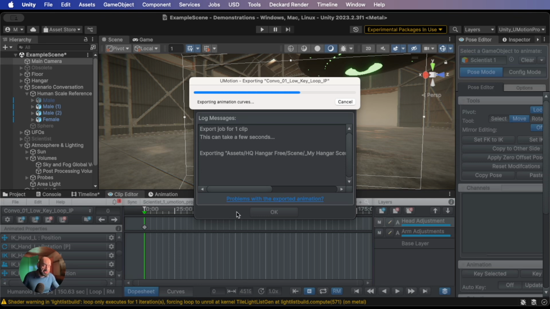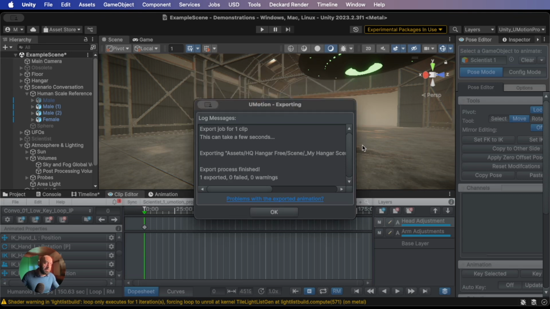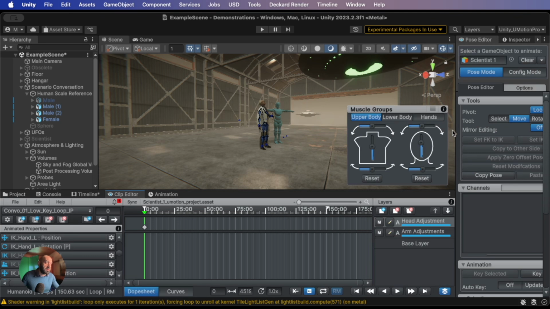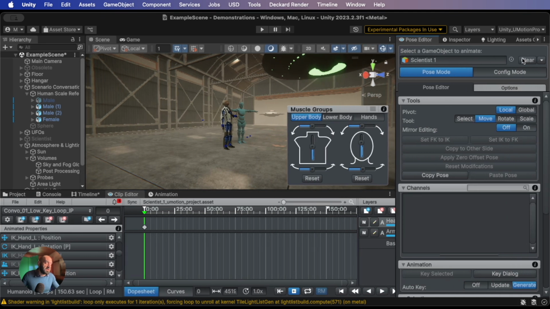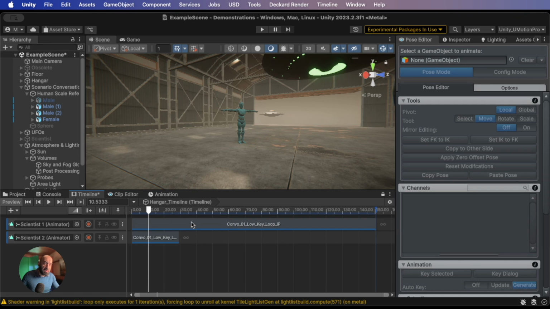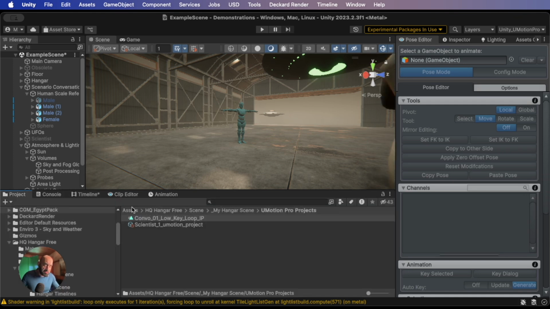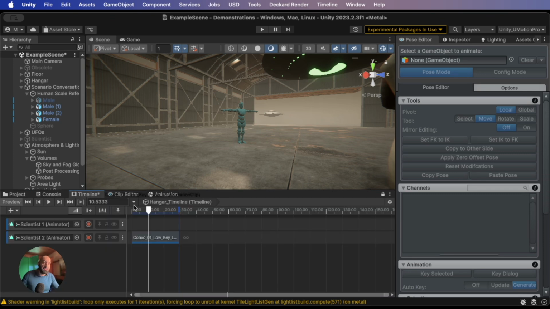Give it a second, let it do its thing, and let's release our character from UMotion. Beautiful, clear. Return to timeline. Let's clear that animation. Let's see, did it overwrite? Maybe, I hope so, because that would be the ideal.